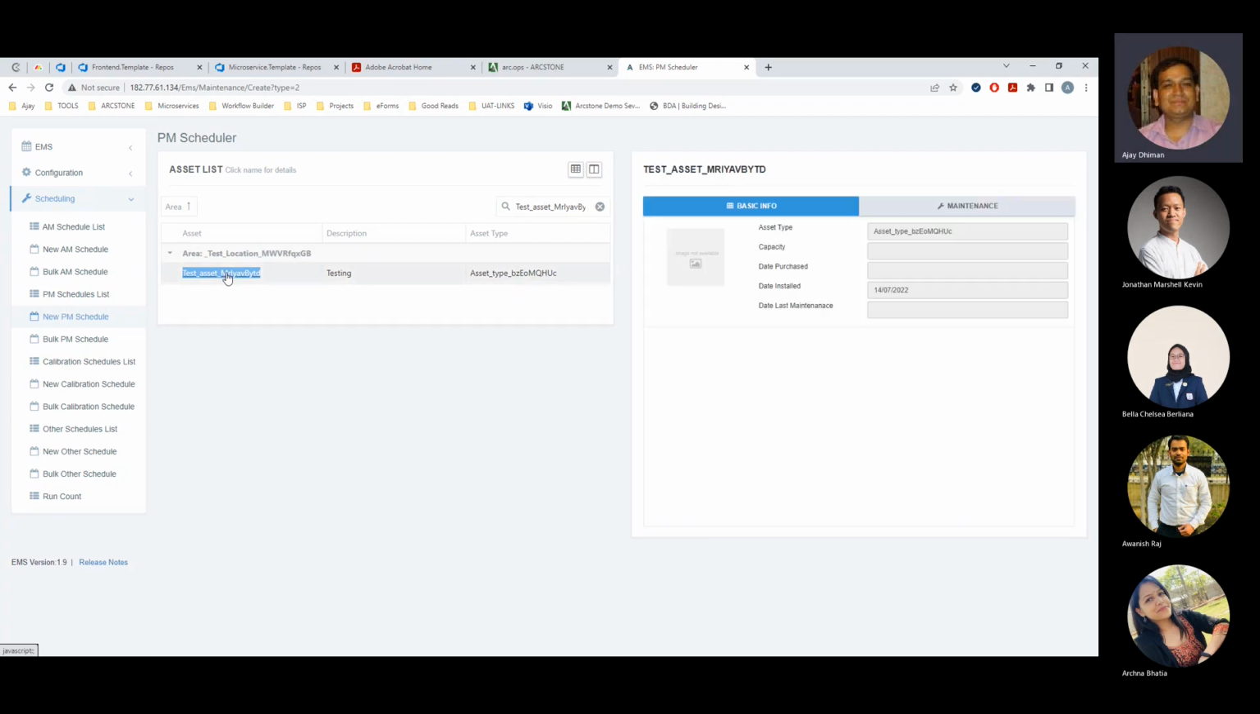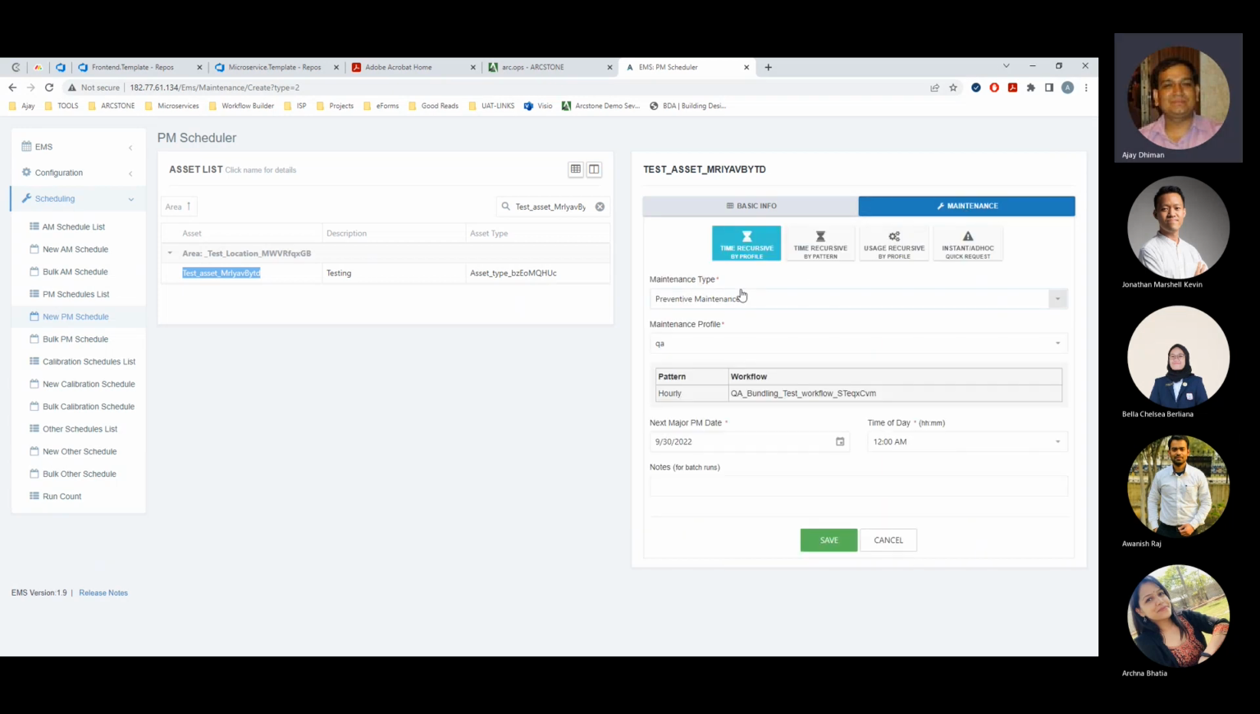Okay. Search the machine here, select the machine, and you see some basic info about the machine. Click on the maintenance tab here. Okay, so you will see different options here: time recursive by profile, time recursive by pattern, usage recursive by profile, or instant ad hoc jobs. We have already configured by profile, so if you go to these two patterns, you will see that these actually have the data. So let's say one machine.